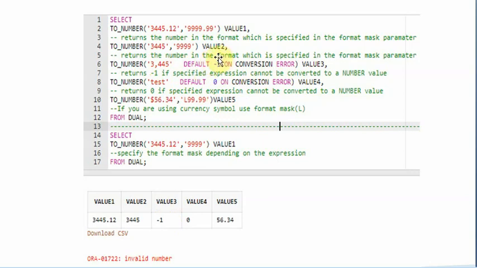So for this default, I can use any value. I can use 0 also. Here is my input value, and this text cannot be converted to a number, so I will default the value to 0. You can use any default value here, I have used -1 or 0, anything. So it returns me 0 here.